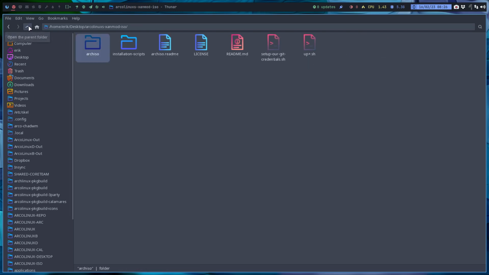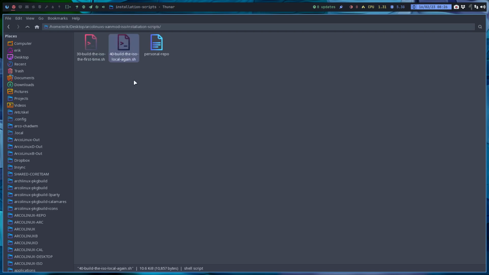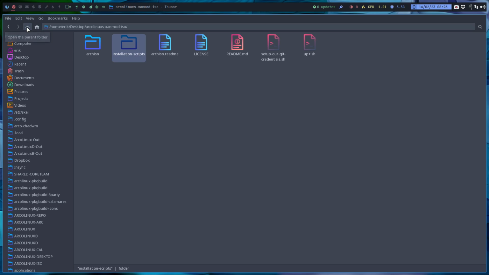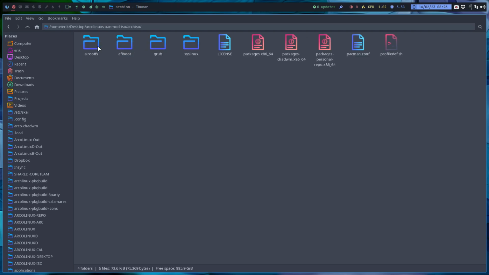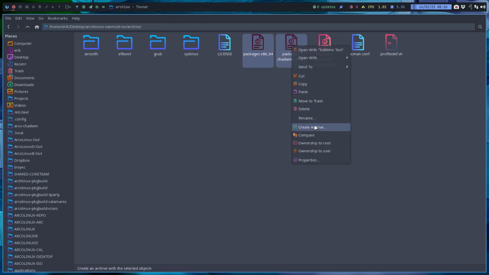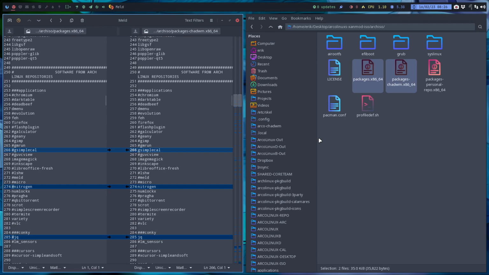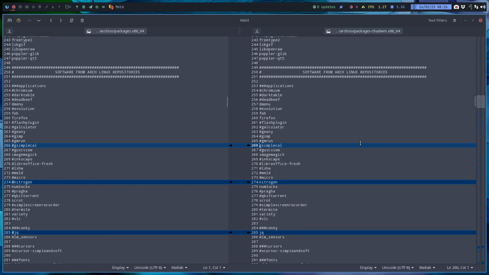If I run this, nothing has changed. If I say installation script 40 and I run it, done. You get a USB, an ISO, and it has XFCE and Xanmod on it. Not the idea. The idea is to change the packages. So you compare these two files with Meld, and off we go. I'm going to remove this so we have some space.